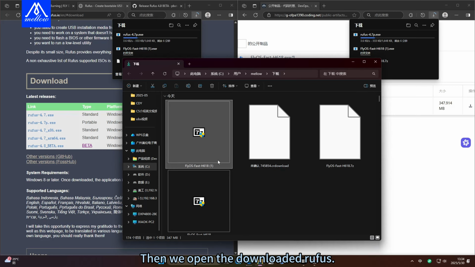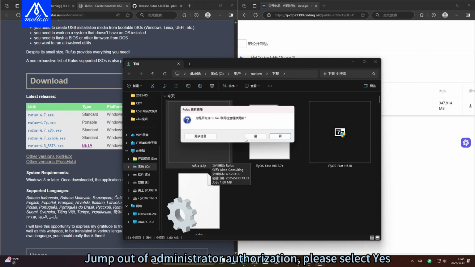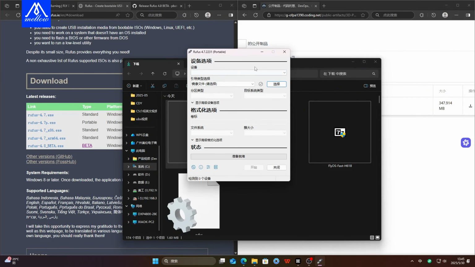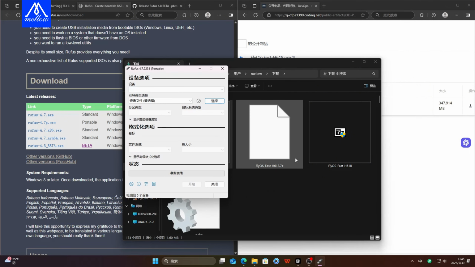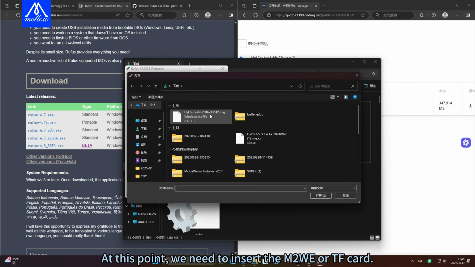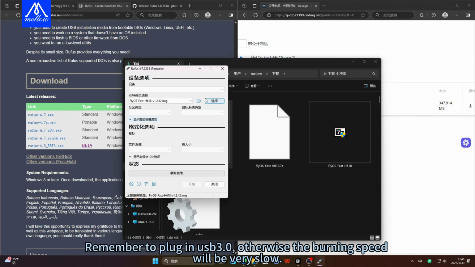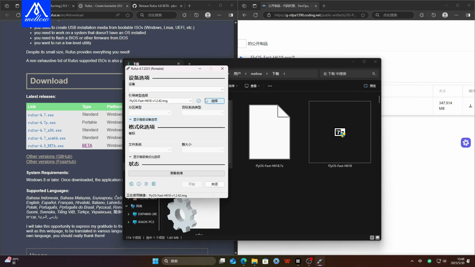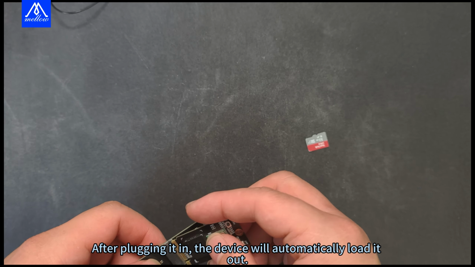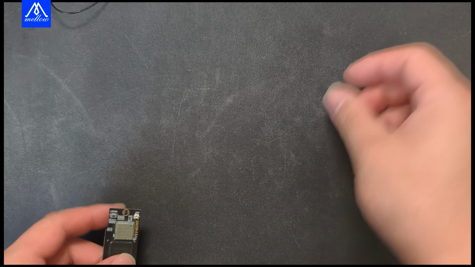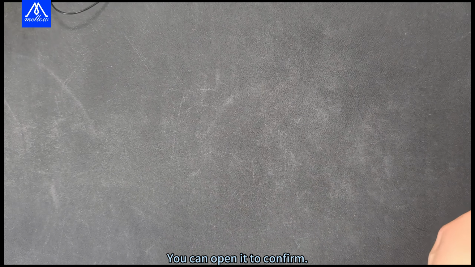Then we open the downloaded Rufus. When administrator authorization pops up, please select Yes. At this point, we need to insert the M2WE or TF card. Remember to plug it into USB 3.0, otherwise the burning speed will be very slow. After plugging it in, the device will automatically load. You can open it to confirm.